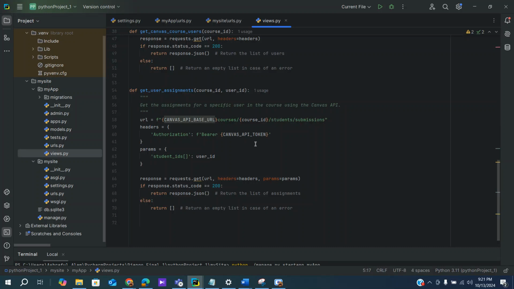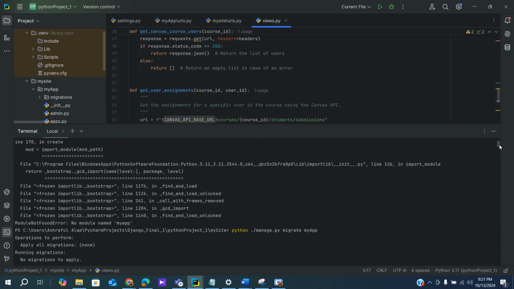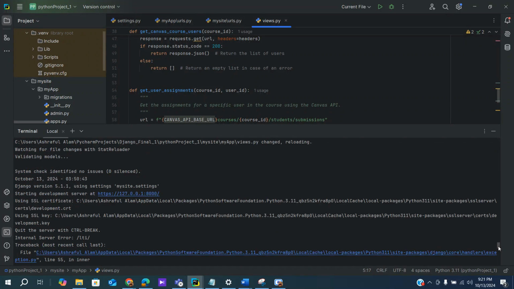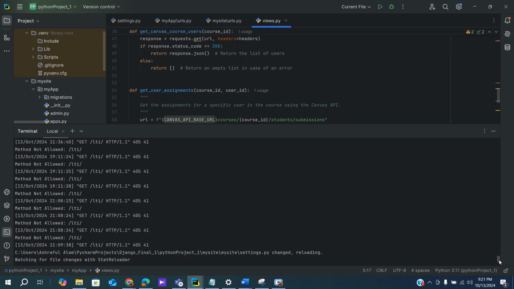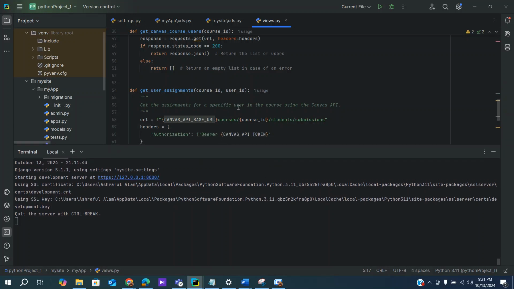Then I started the Django development server to see the request. I ran it by giving the command python manage.py runserver. Here it is. So what is happening here after doing all the things correctly?